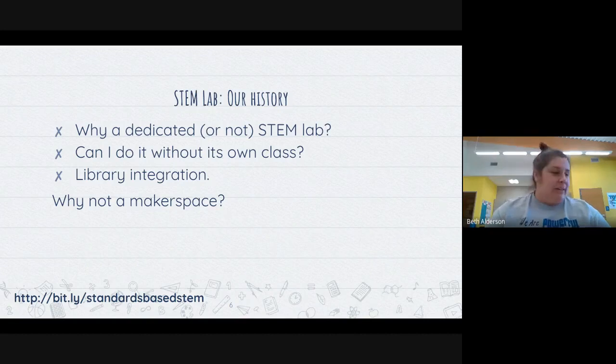You don't need a specialist like a digital integration facilitator or a STEM teacher to come into your class and do these things. Miss Nova, who I showed you at the beginning, she does these in her media center. So these are all ways you can integrate them. Like I said, library integration.